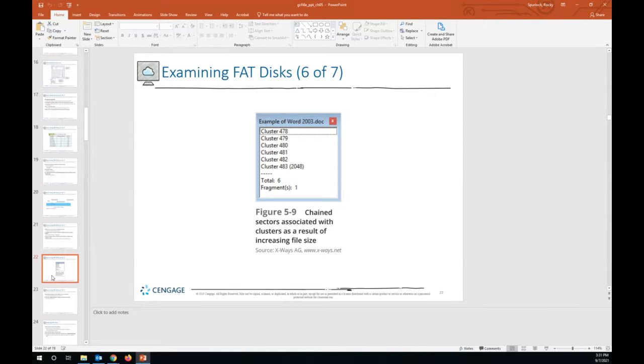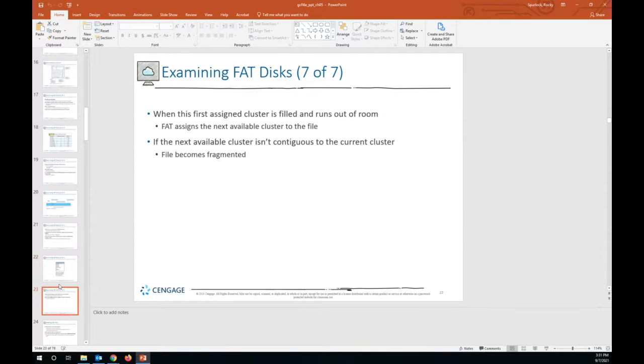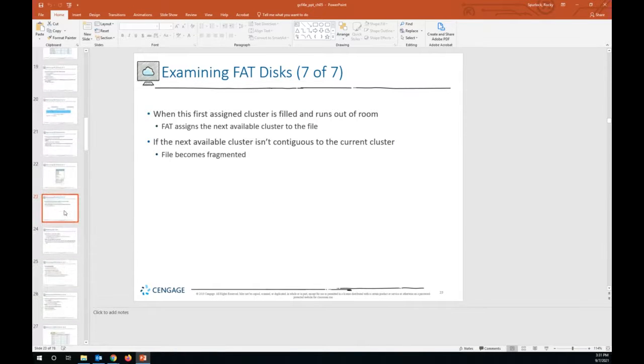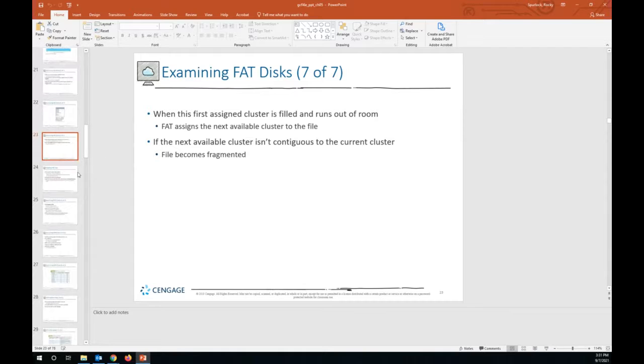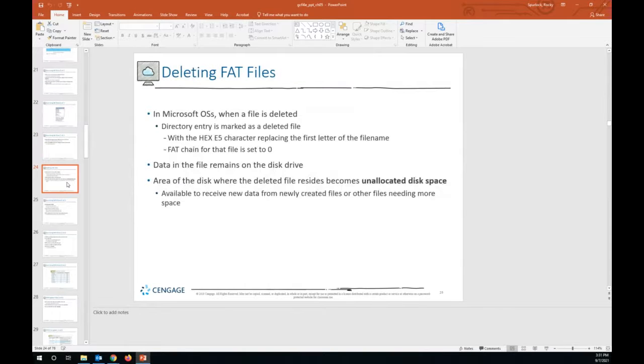So we see an example here of a Word 2003 document and the clusters, the chain sectors. So we just discussed this becoming fragmented.